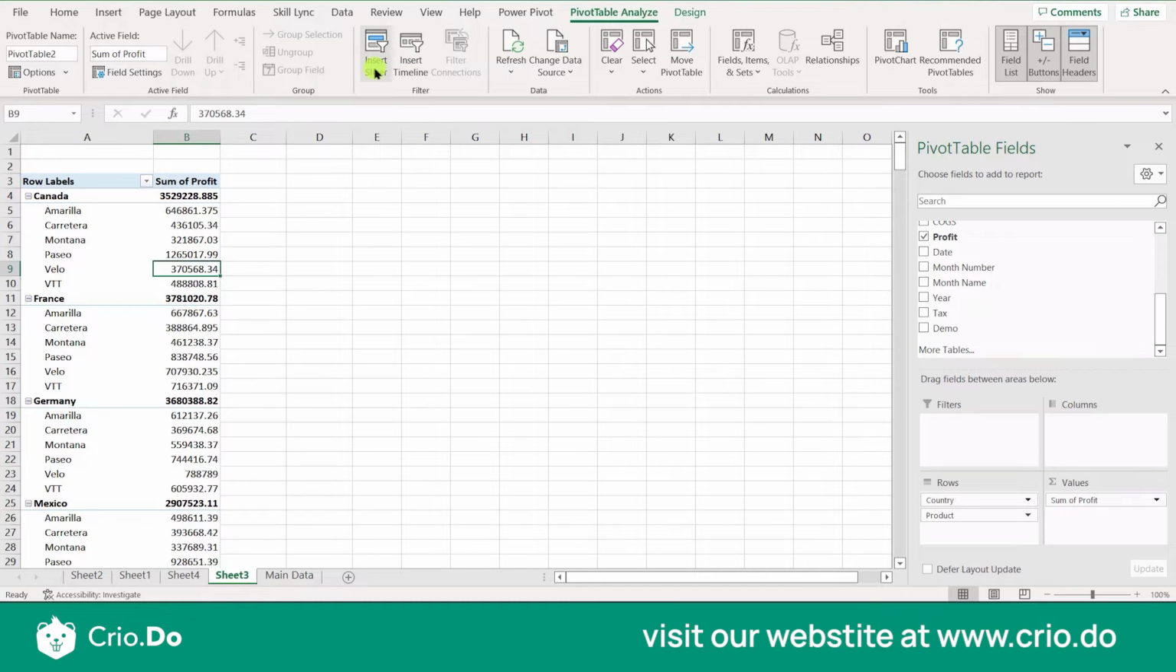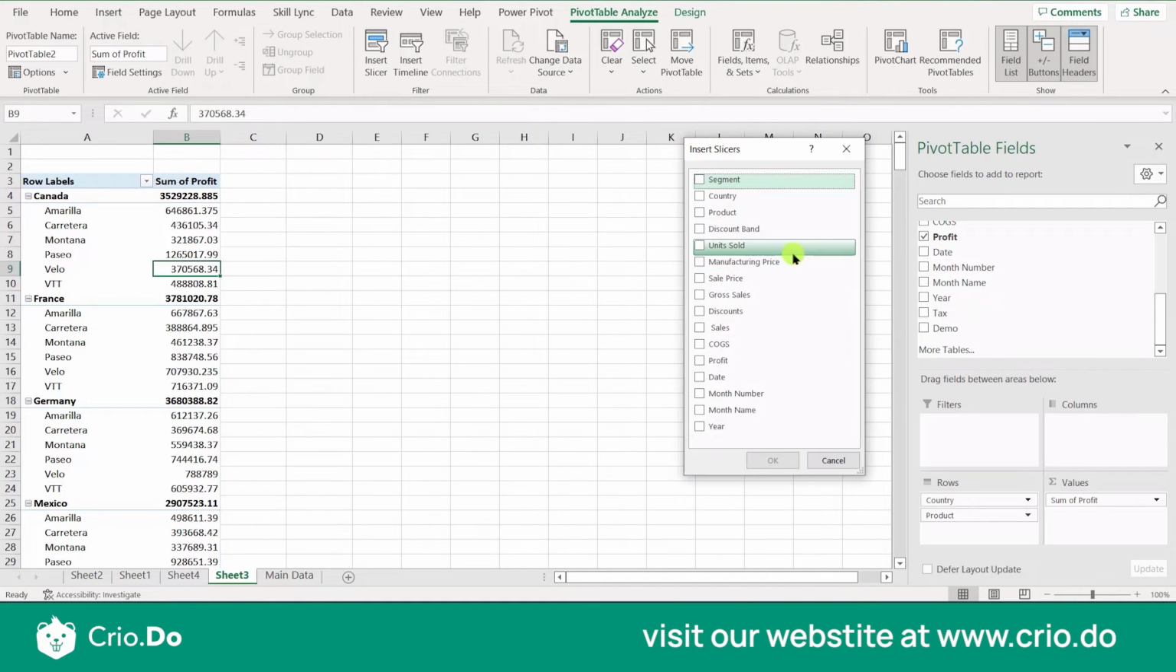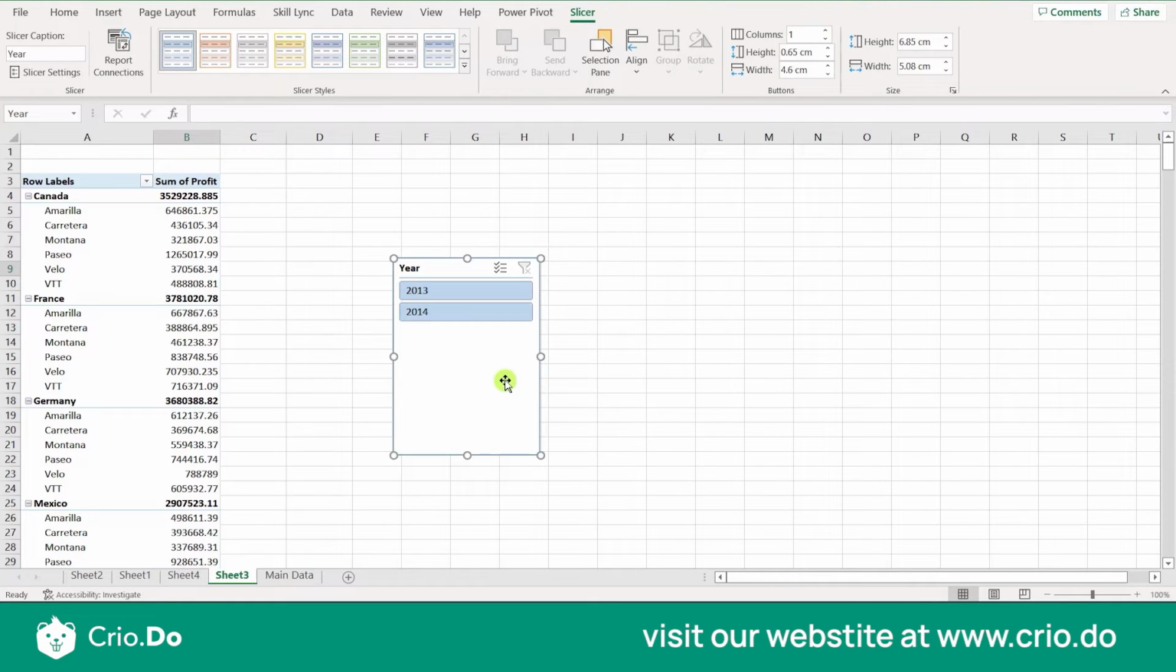Now let me click on the slicer. Now in the slicer you can have anything here. Let me take in the slicer year. I'm taking here as year. Now you have the slicer with you.